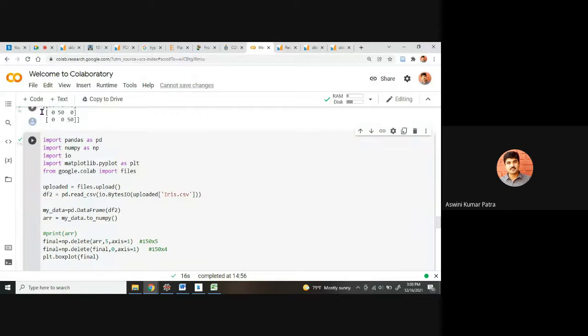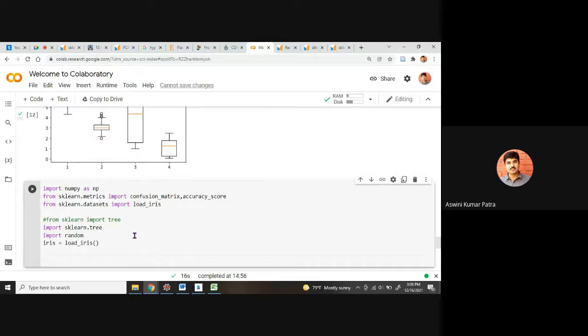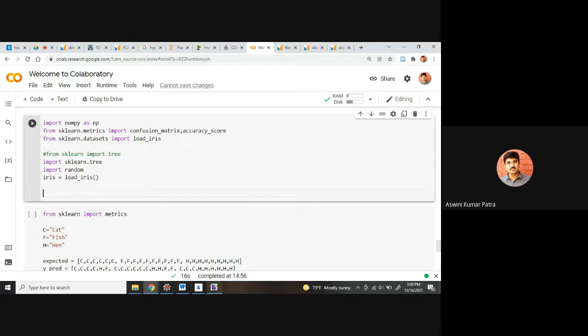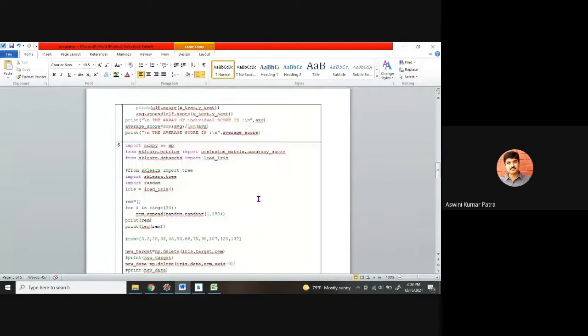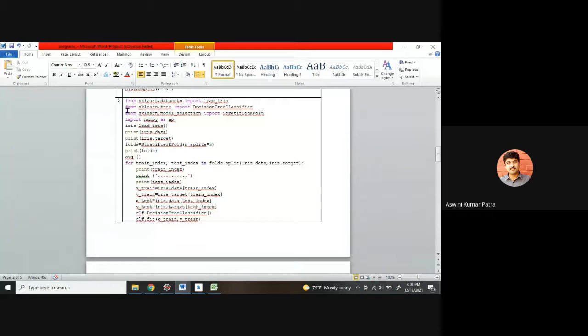Let's go back. I have typed the packages I need: the metrics, NumPy, and the dataset, which is iris. Now I can import the sklearn tree because I want to perform some kind of tree operation here. I want to have my decision tree classifier. Even if the decision tree classifier import is not there, it's not a big issue.